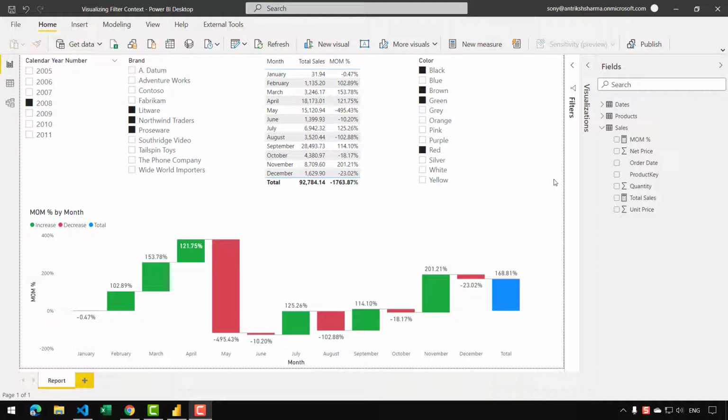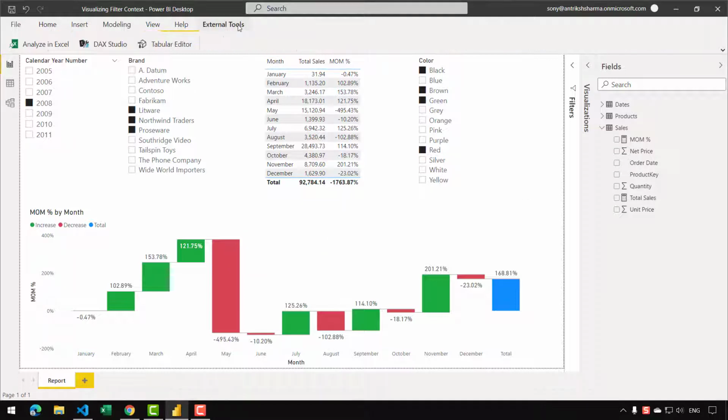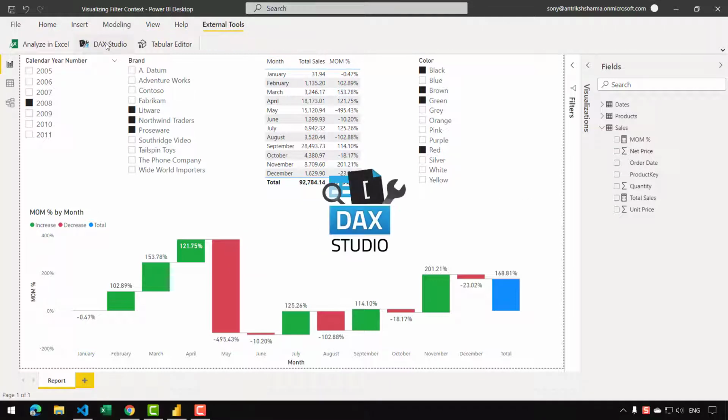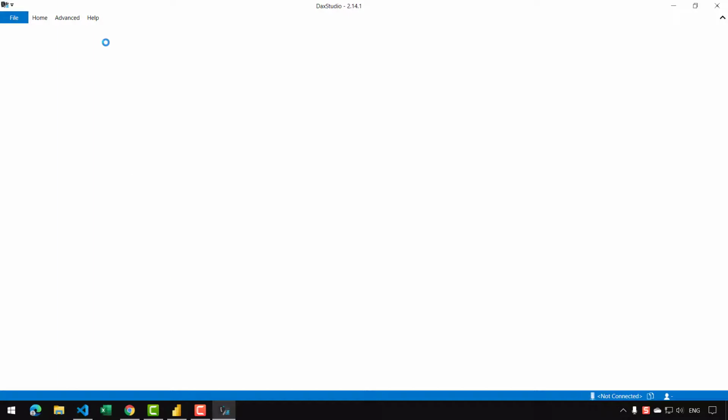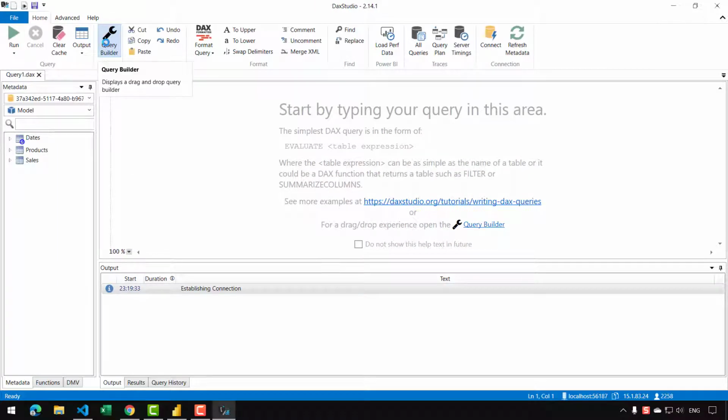Alright, I have removed everything from my report so that we can start from scratch. So if I hover over any cell, you can see that I can no longer see the tooltip that I had earlier. The first thing that we need to do is click on external tools and go to DAX Studio. In DAX Studio is where we will be able to generate the code of the measure that we are going to use to visualize the filter context.